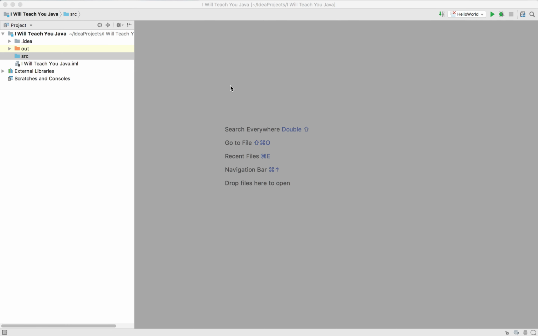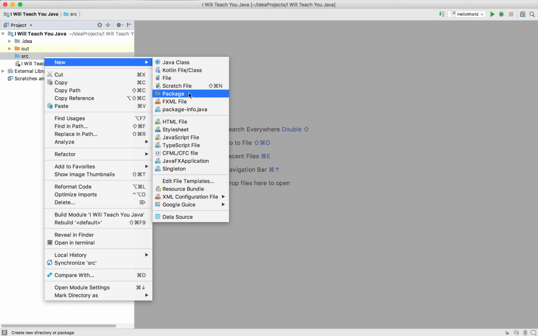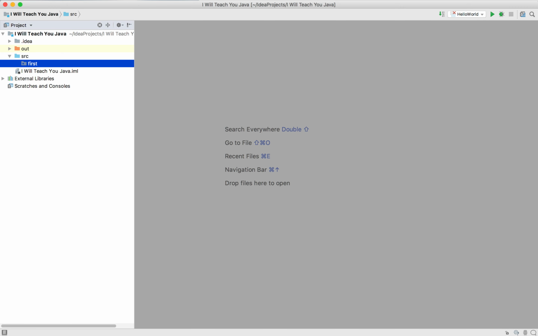And to the left here is basically all the project files. And what we're going to do here is right click on the source folder and select new and package. Package is basically where you package all your Java files. So we're going to go ahead and create a new package called first and press OK.